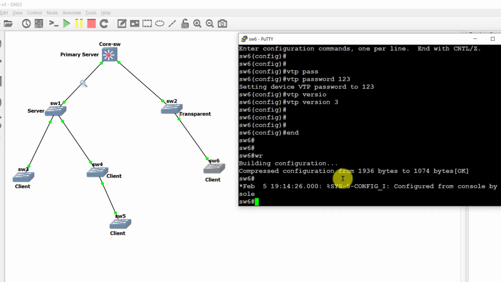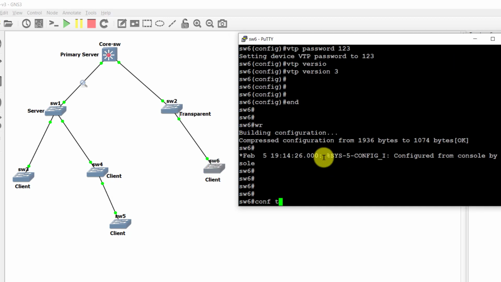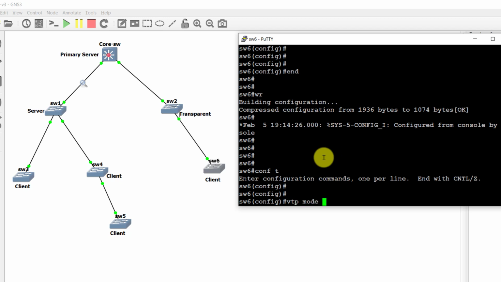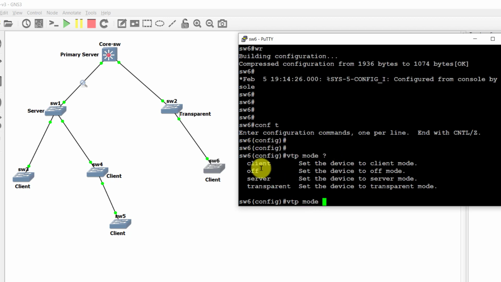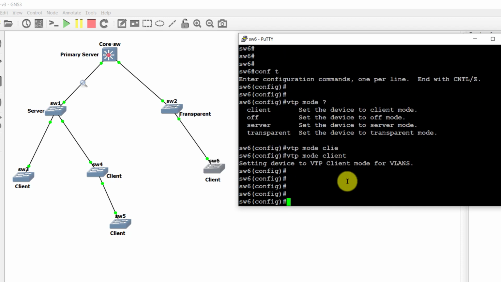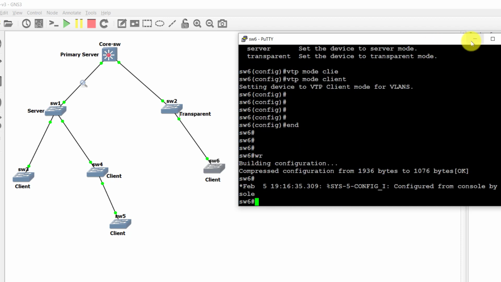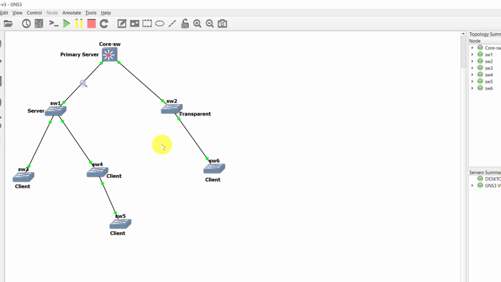And the last switch, with VTP mode and question mark, you can see all the roles, all the modes that are in version 3 VTP, right? Client, mode off, server, and transparent. So it's gonna be client. Great. All right, before continuing our project, let's check out the summary packets.